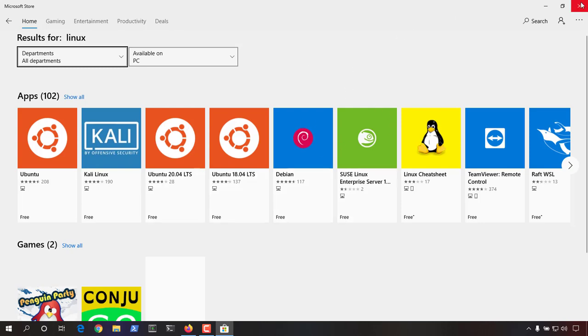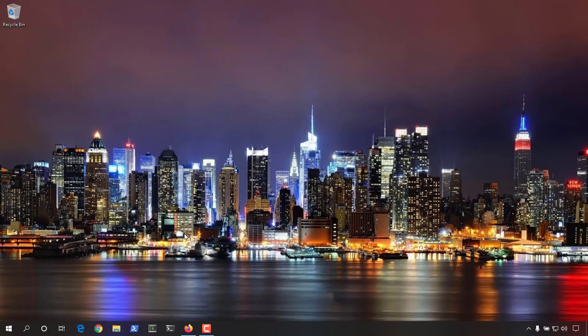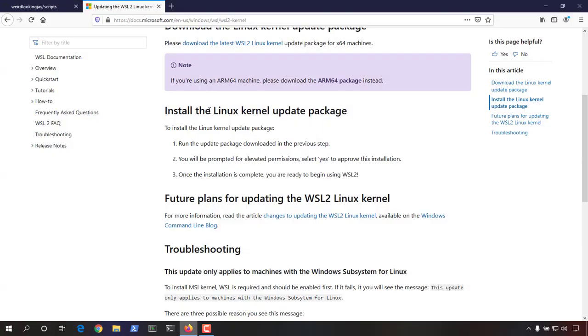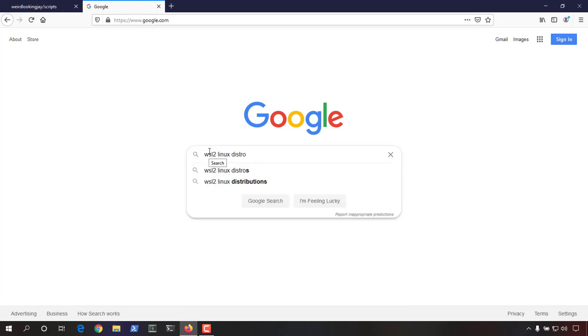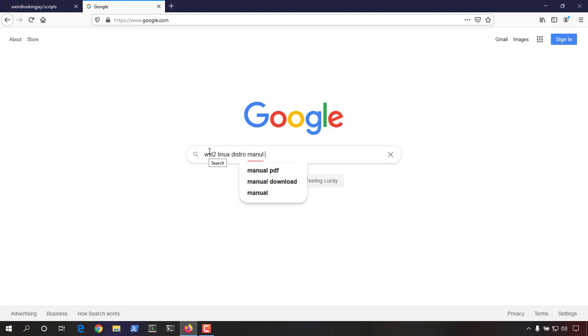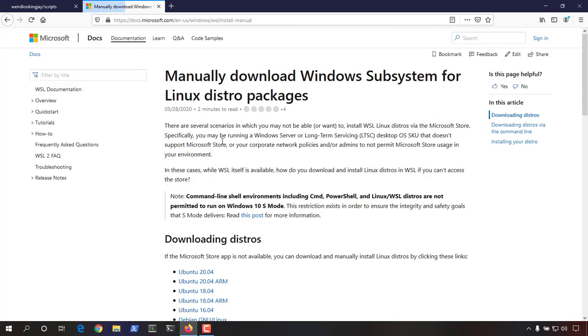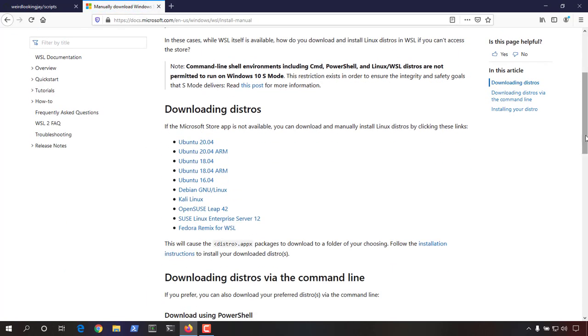But I don't like doing it from the Microsoft Store. I prefer to do it from the command line, from a terminal. Before you go into the terminal, just go into a Google search again and type in WSL Linux distro manual download, and it will take you to the manual download page. You'll see the same list that we saw in the Windows Store.